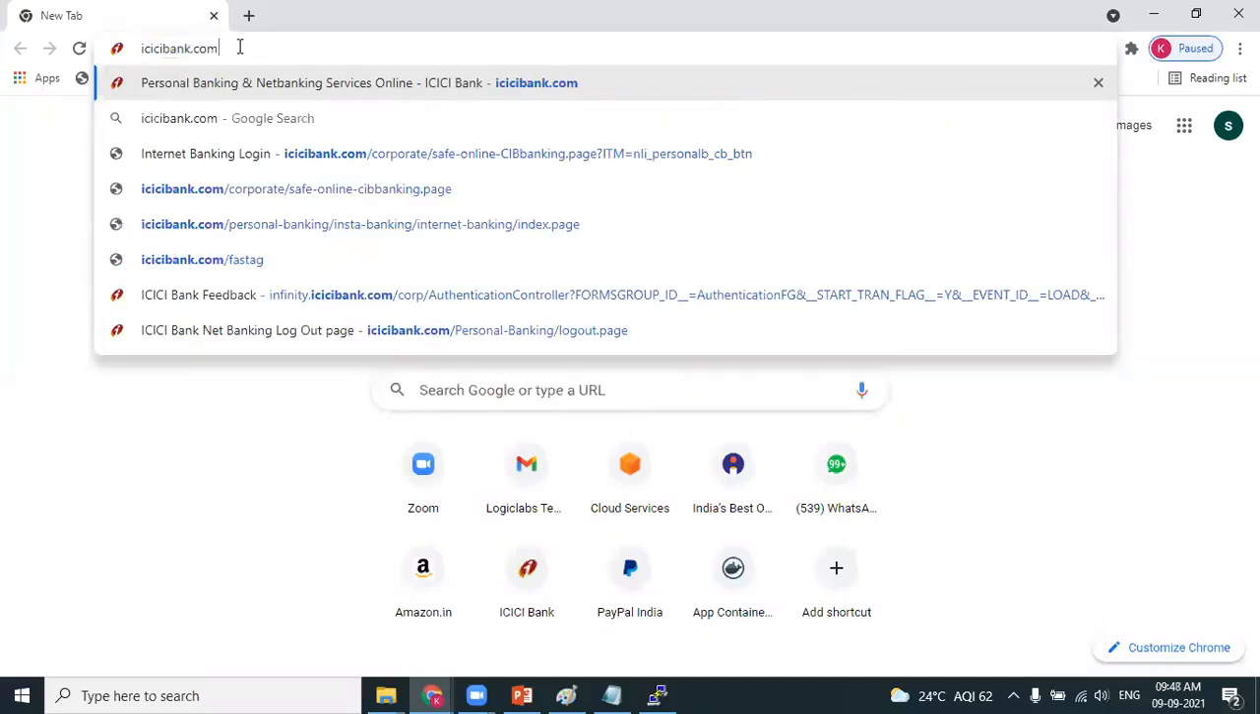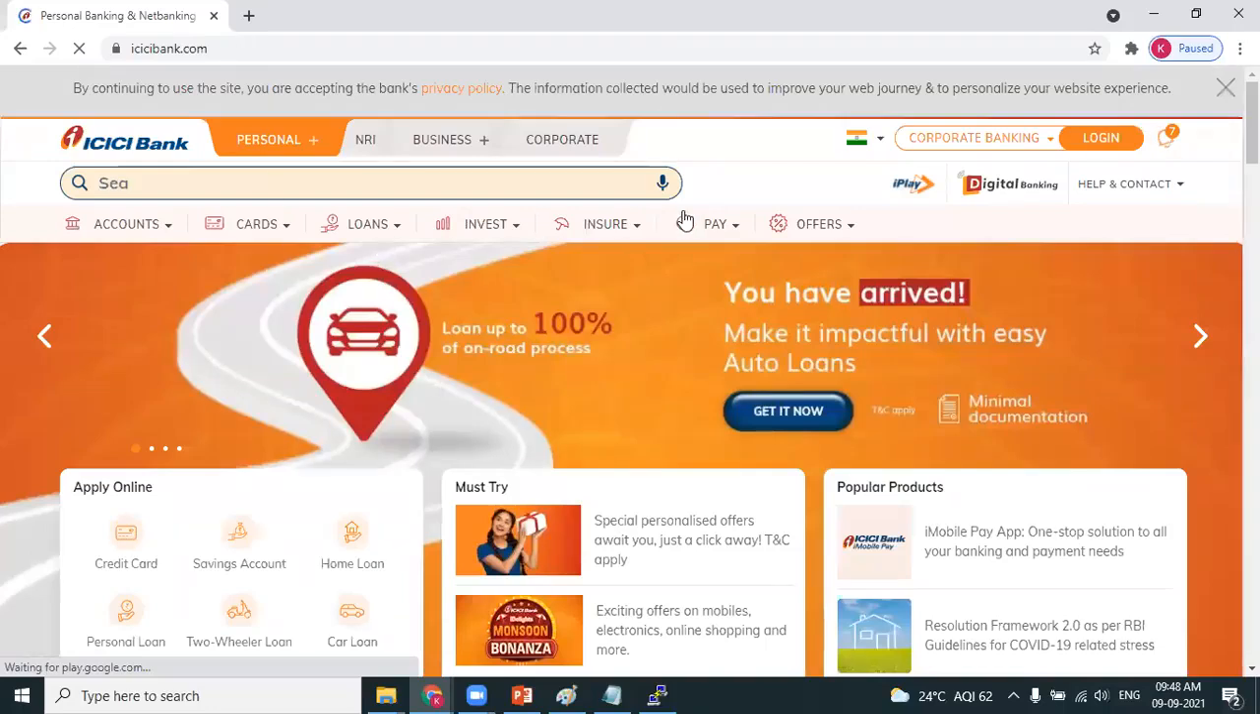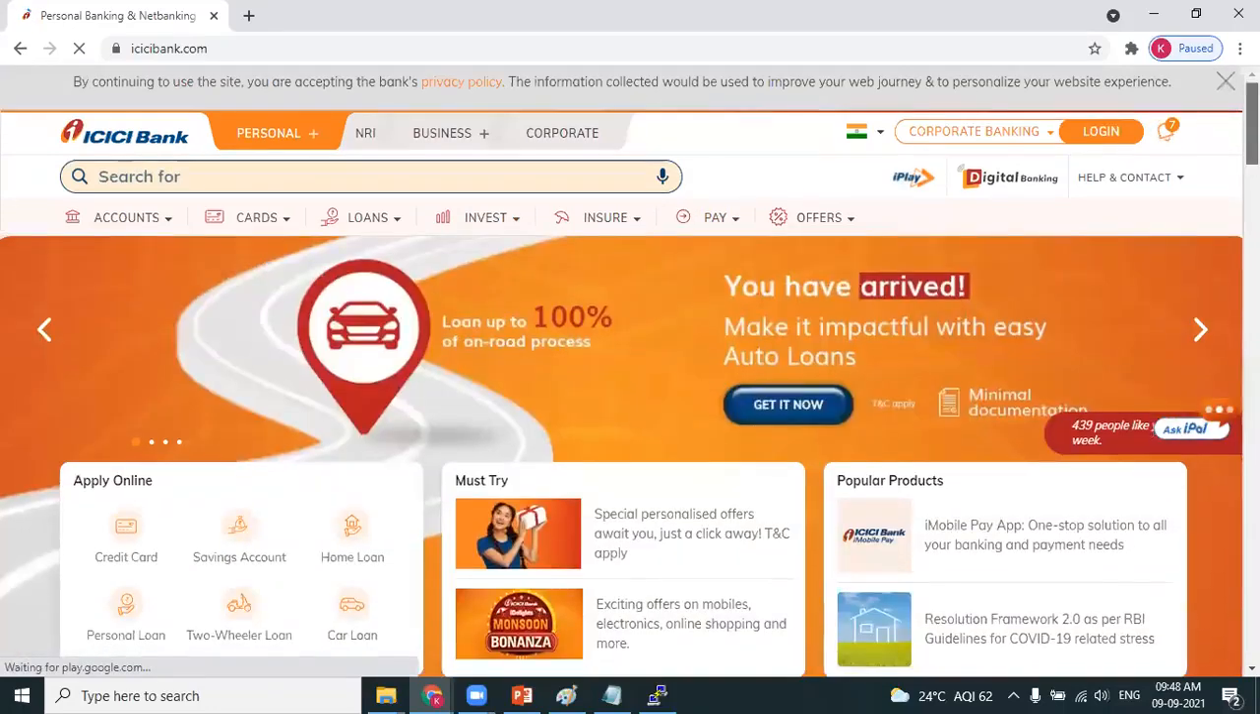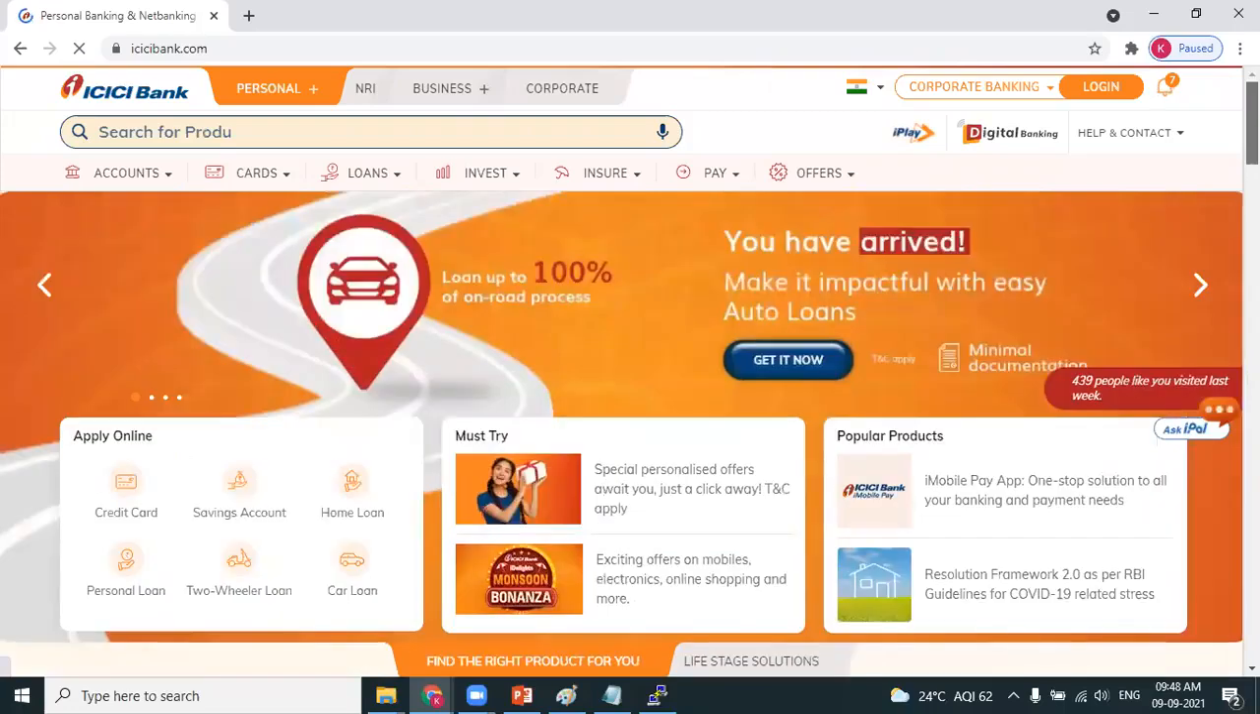When I type icicibank.com, the moment I press enter, I look at the response. I get the website. Agree? Yes, I got the web page. In fact, what is this? This is a web page. Okay, so I'm getting a web page.